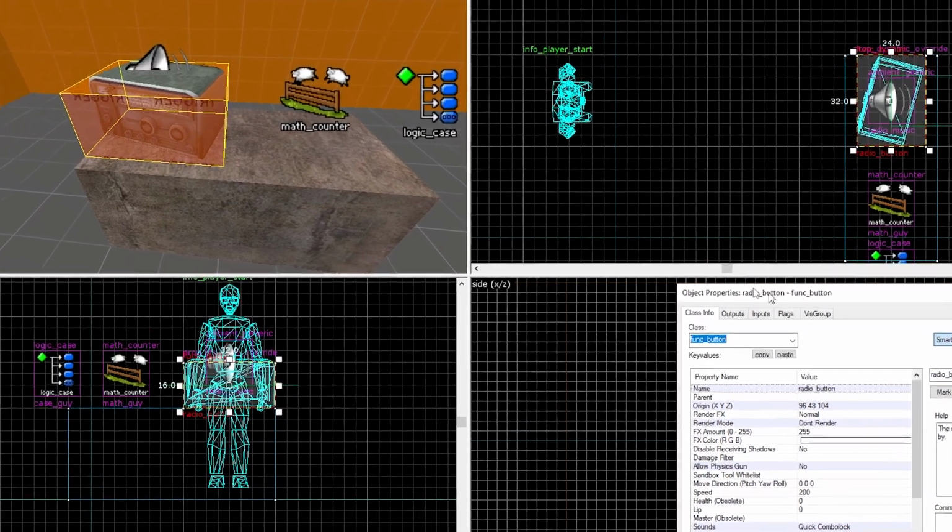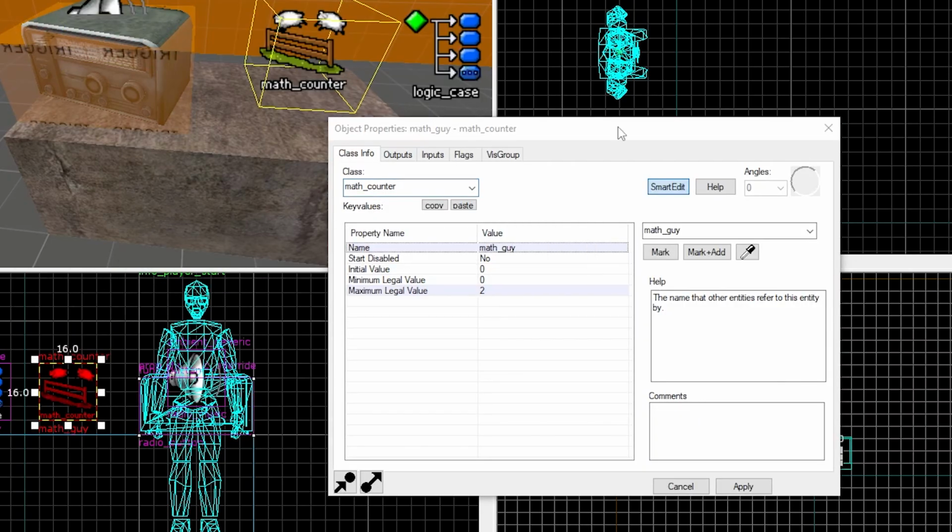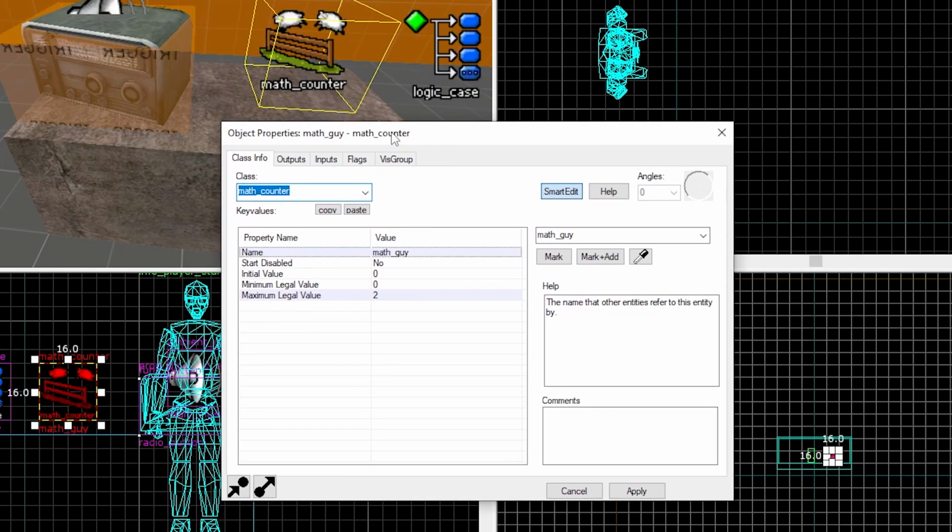So, when you have your button pressed, it adds 1 to the math counter. The math counter basically holds a number for the logic case to read, and that number is called a variable. In programming, it's a very common thing for coding and stuff. I don't do any coding, so I don't know the full potential of its use, but I do know its use in this context.